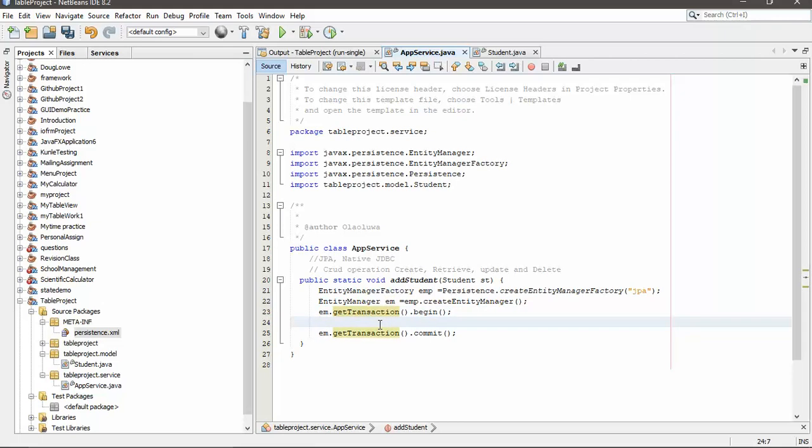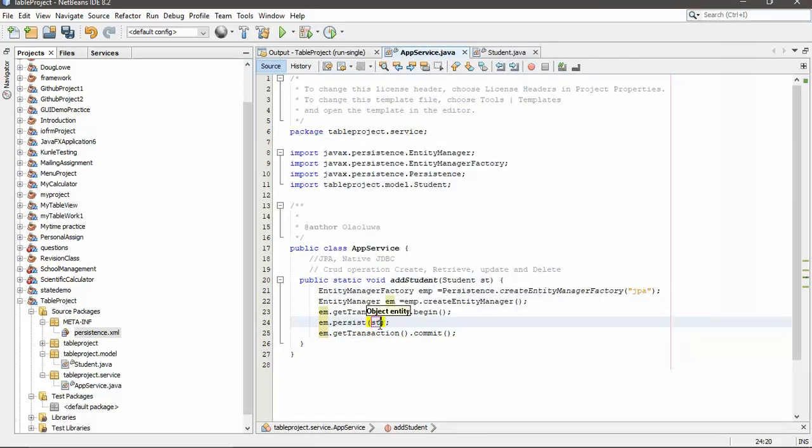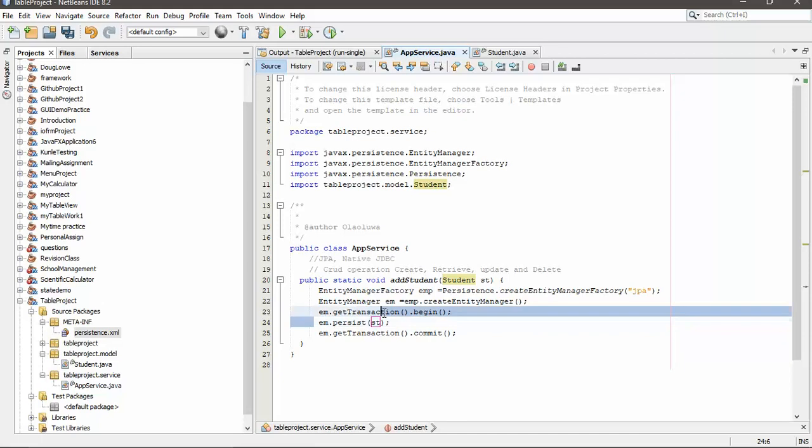There are four methods when you want to add. We have em dot persist. What you want to persist, you put here. I want to persist this student. Do you understand it? Just know that you call this one and you end it. The only thing you need to know here is that you persist whatever object you want to persist. If I have an employee, I can persist it. If I have a student, that means I have to create a method called add student. Do you get this? Yes, sir.